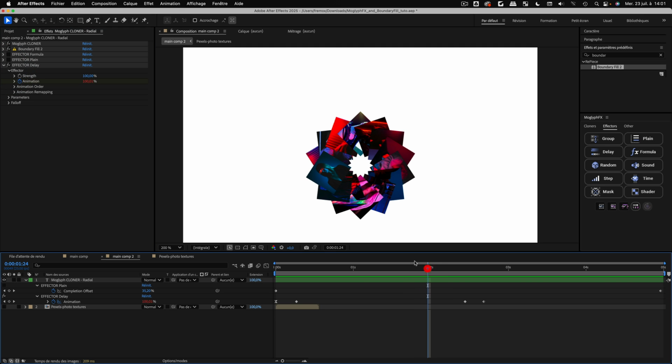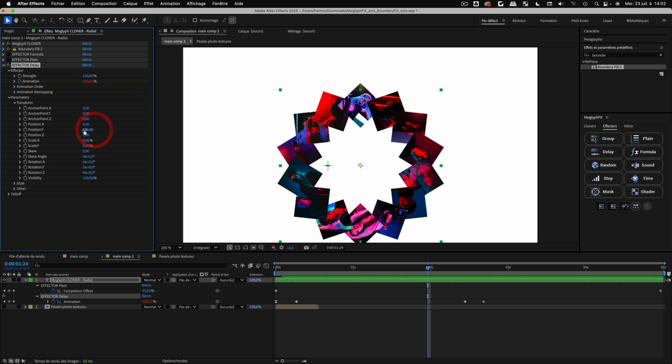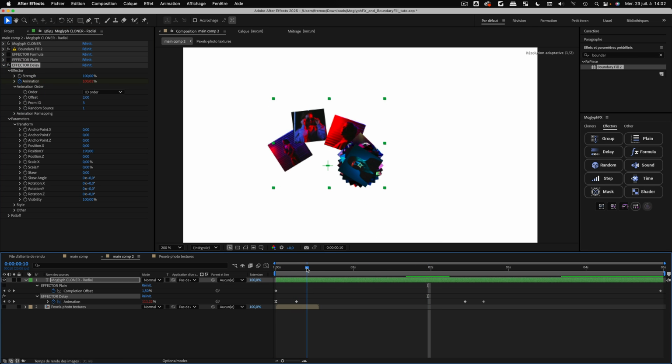Of course, you have total control, since it's procedural, over the delay effector and the radius of the circle. So you have to go to the effector delay, parameter, transform, and this 100 on position Y is the radius of the circle. So you can of course increase that, and you can also put a bit more time spacing between each card.